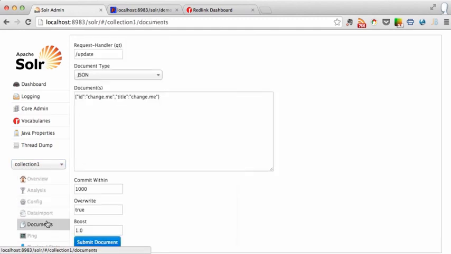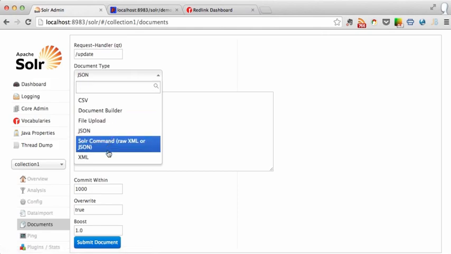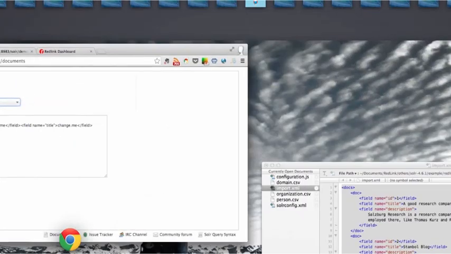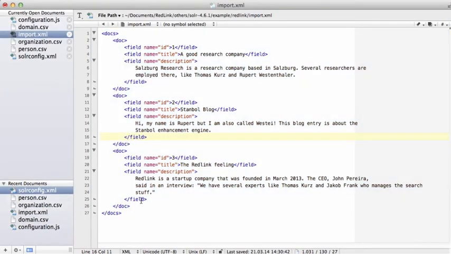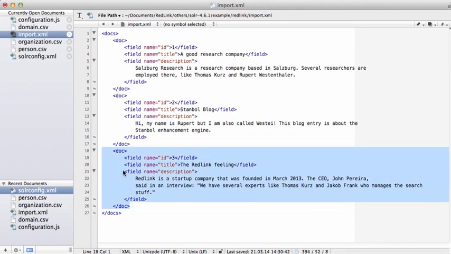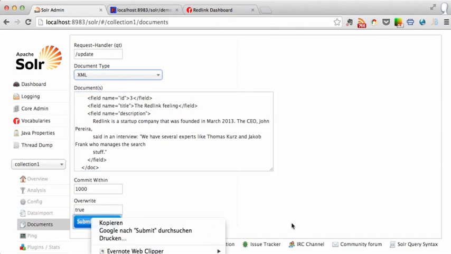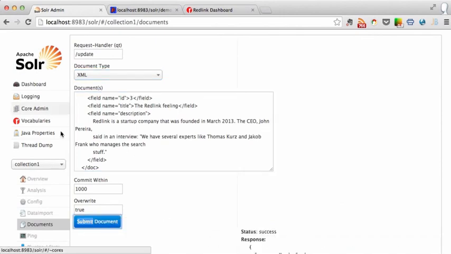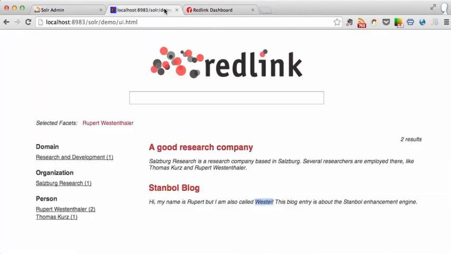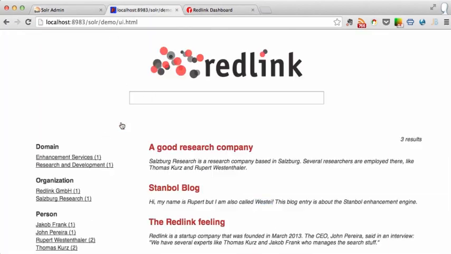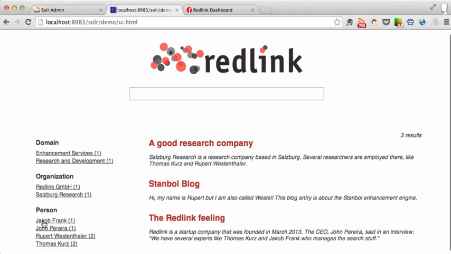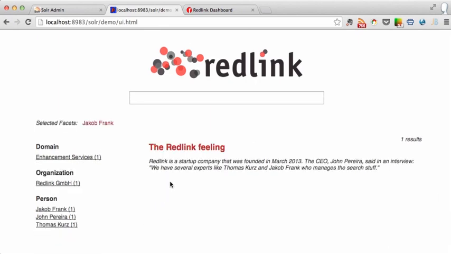So we go to the documents, which is XML, and we choose just the last document where he appears and add this. Oops. So now you can see in the demo page that also Jakob Frank appears here as a person, and if I click on here, I get the right document.